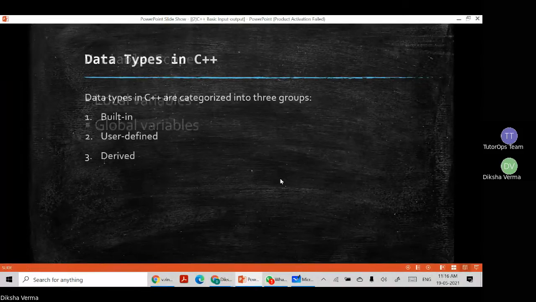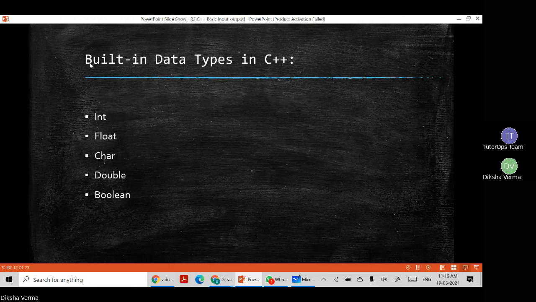Now what are the data types in C++? Data types define the type of data that a variable can hold. For example, an integer variable can hold integer data, a character variable can hold character data, etc. Data types in C++ are categorized into three groups: built-in data type, user-defined data type, and derived data type. Let's discuss the built-in data types in C++. These are the classification of built-in data types in C++.